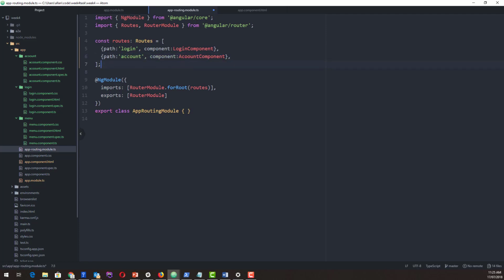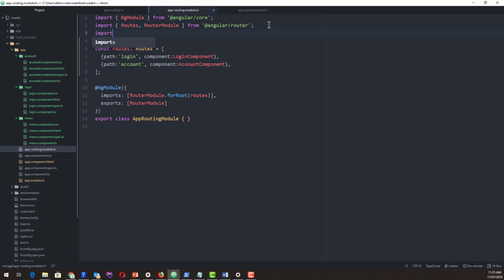Now we're good to go. Just before we finish here, we need to import our two different components so that we know what we're talking about here. So there will be the login component, and it will come from a file that is in the login directory called login.component. And the second one will be the same sort of thing except for account.